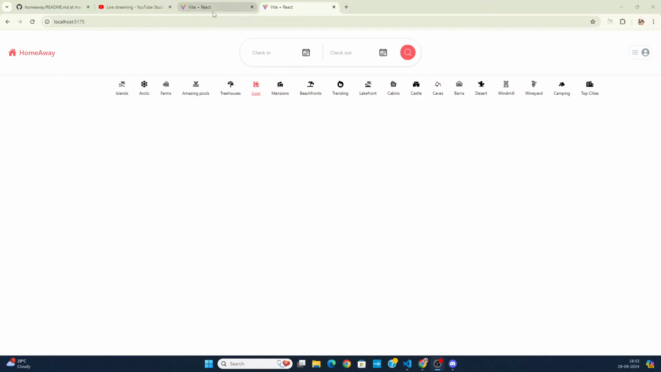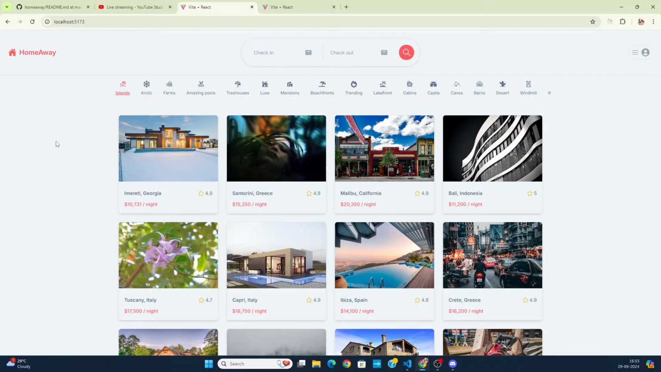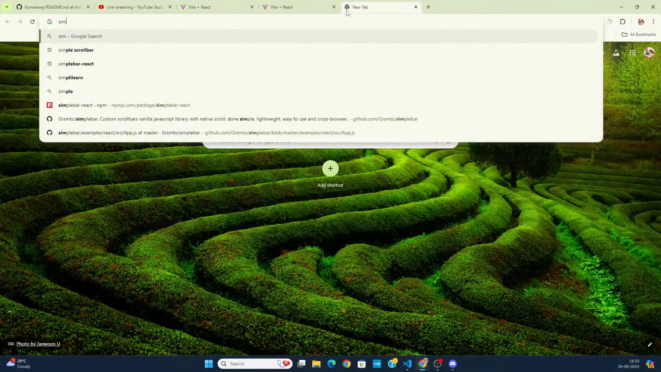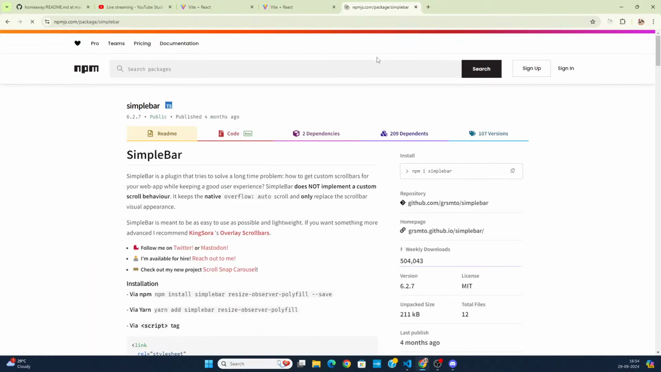Let's now focus on the next functionality that I want over here, which is this disappearing scroll bar. So at this point, I'm going to introduce you to a library, because we are going to take help of a third party library to get this feature done. It's called SimpleBar. Let me show you. If you just search for SimpleBar in your browser, then you will get this link from npmjs. Okay, click on it and let's wait for the page to get loaded.